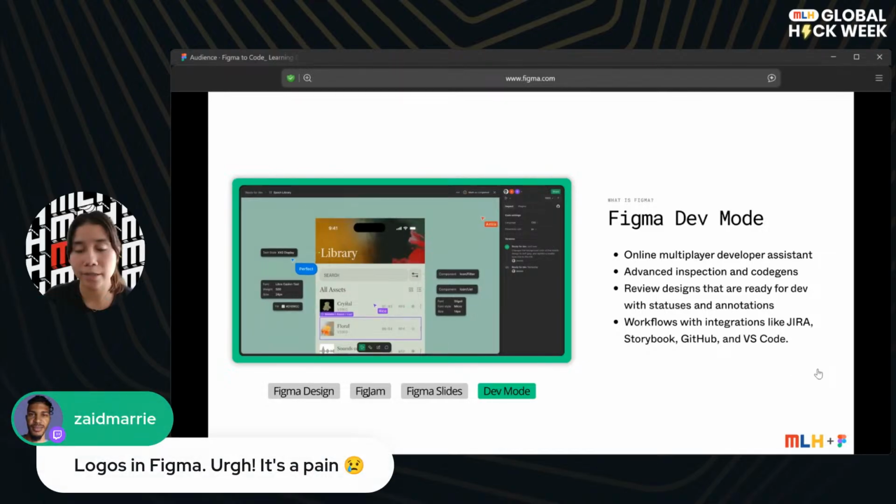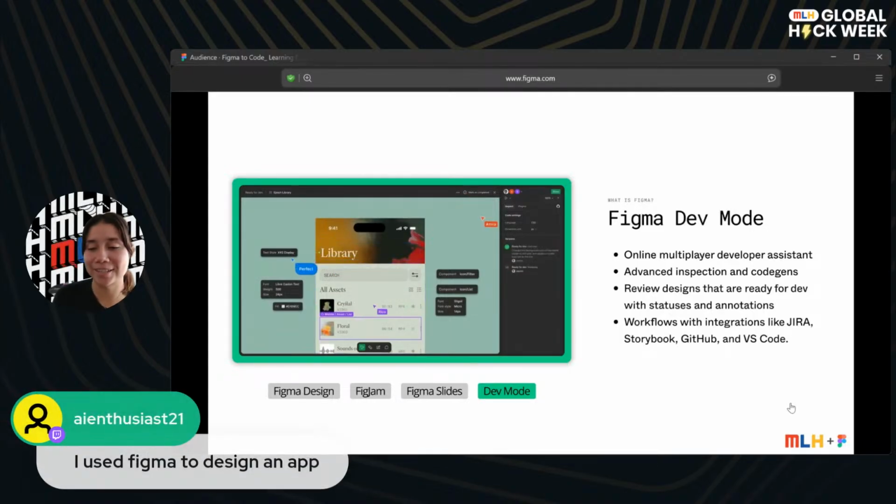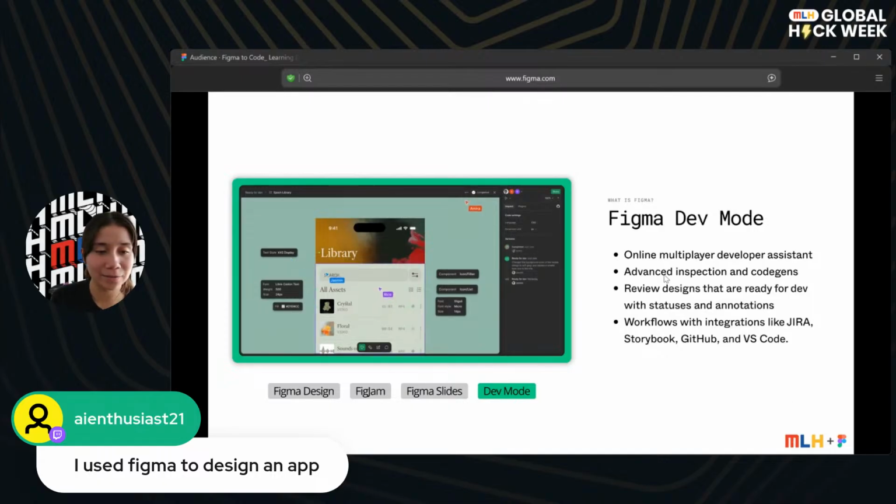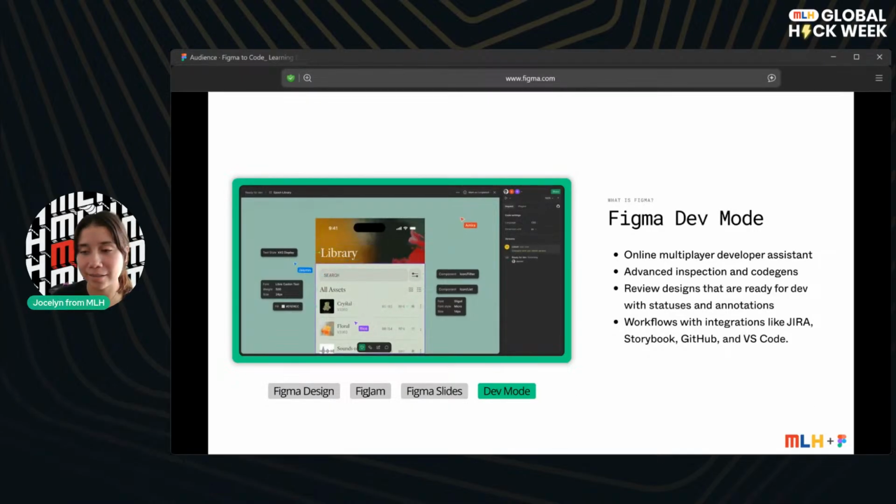Okay, we have a couple of questions in here. Logos in Figma, it's a pain. I mean, I don't share that pain because I've never used it, so I'm just ignorant, but I can understand what you're talking about. I use Figma to design an app. Yeah, that's really nice. That's really advanced as well.